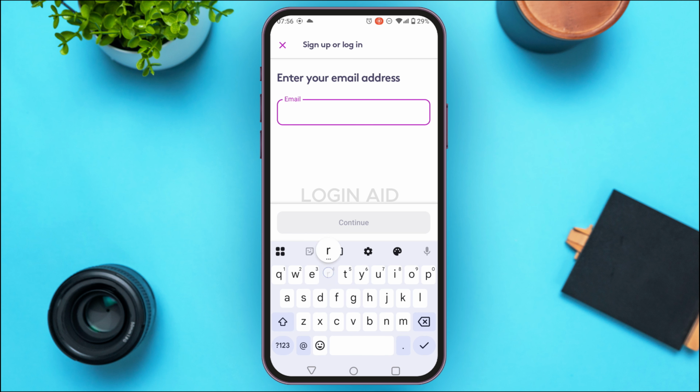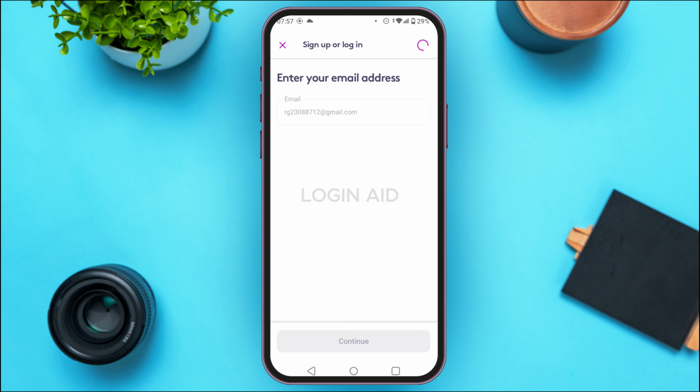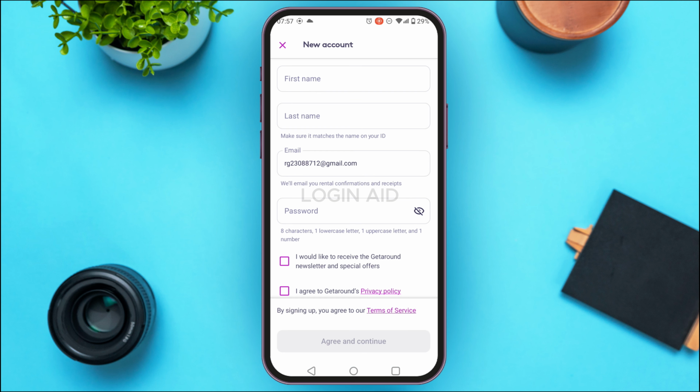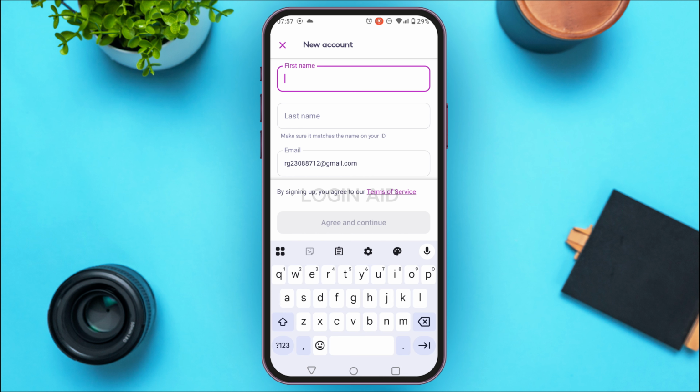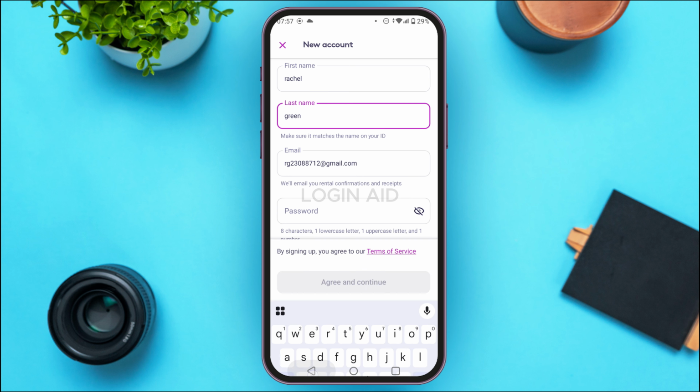Now once you do that, you'll have to enter your email address. Simply enter the email address over here. After you do that, tap on the continue option that you can see on the screen. Now once you do that, you'll have to provide your information. First of all, enter your first name. Tap on the field of first name. Now enter the first name over here. Likewise, enter the last name.